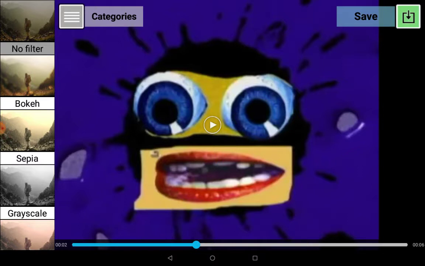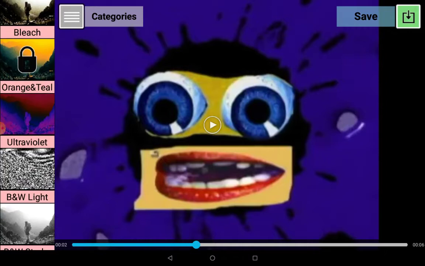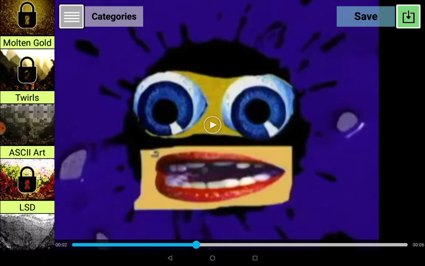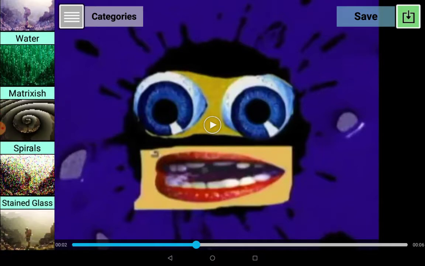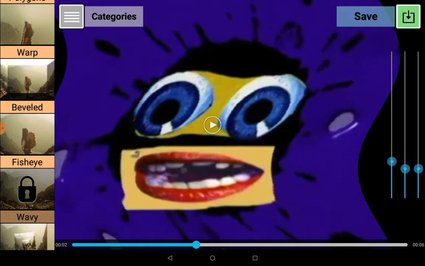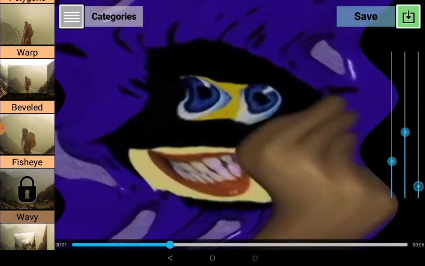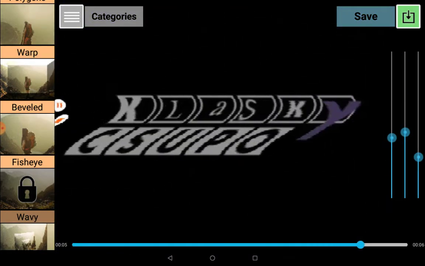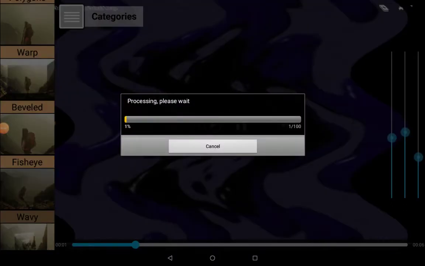Today I'm gonna be showing you how to make sick effect on Android. So you're gonna have to use the wave effect. I don't have the pro version yet, so I'm gonna pay for it. Okay, I paid for the full version. Now, save it.